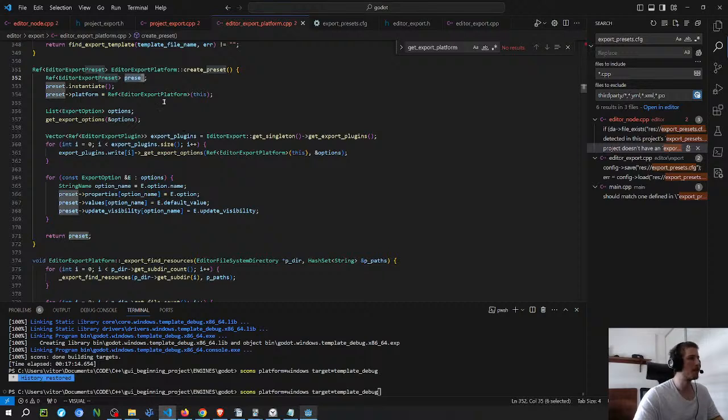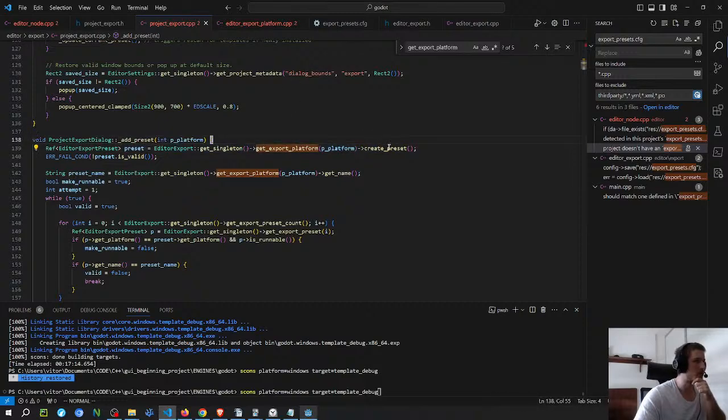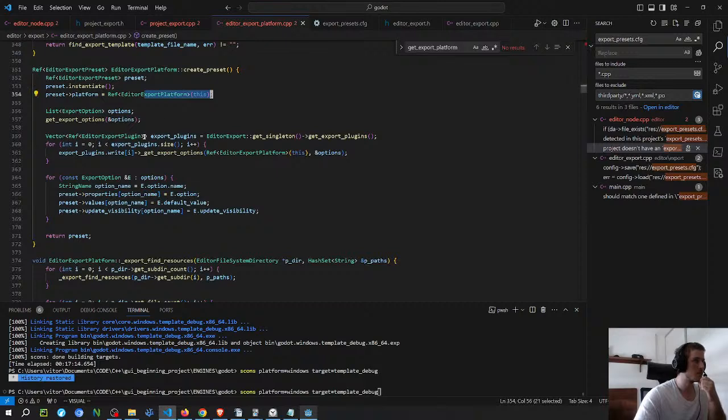Oh, but that would make no sense. This is for the new one, so it's just storing the platform in the presets, but it has to have all the platforms before, because otherwise we wouldn't be able to call this function from here. No, so this one uses the file probably.